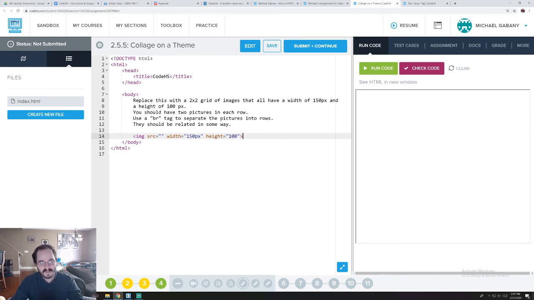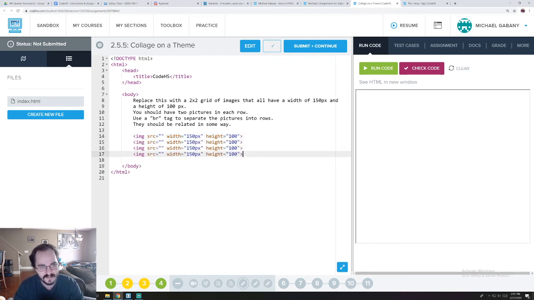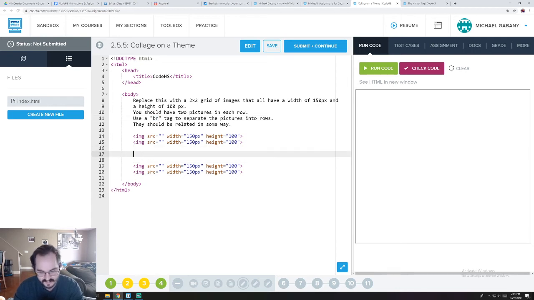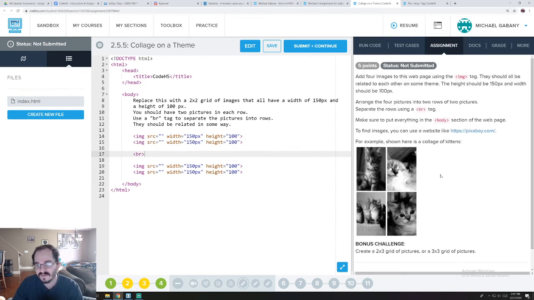So this is going to be our example, and it says how many pictures? We should have 2 pictures in each row. Let's copy that. Boom, boom, boom. Now this will be row 1 and this will be row 2, and it's supposed to be separated using the BR tag. So that's what we're going to do here, BR. That way you can kind of see what's going on. Now all I need is just 4 pictures. And what's cool is even the assignment gives you that.